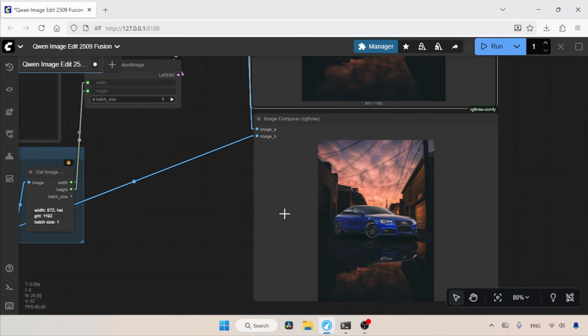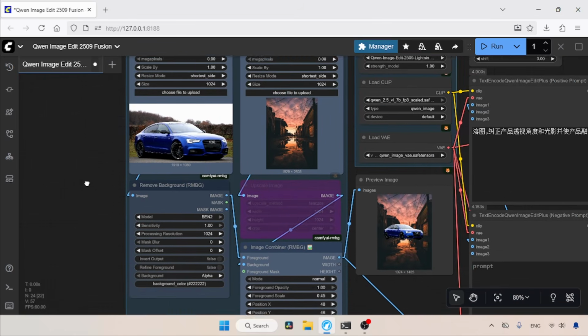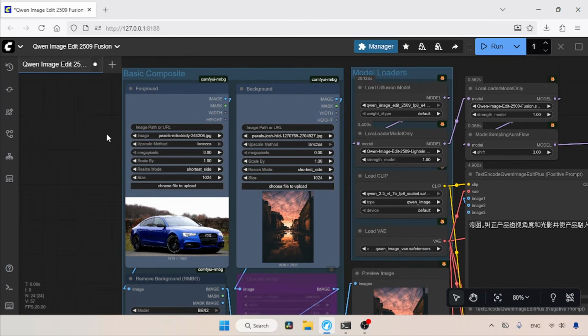So, now let's take a look at this workflow. Starting from the left side of this workflow, first we have a group called Basic Composite. This section creates a simple composite by combining a foreground object with a background. If you prefer, you can also use tools like Photoshop, GIMP, or Affinity to create this basic composite instead. So, in this group, we have two image loaders. One is used for importing foreground objects, and the other is used for importing background images.